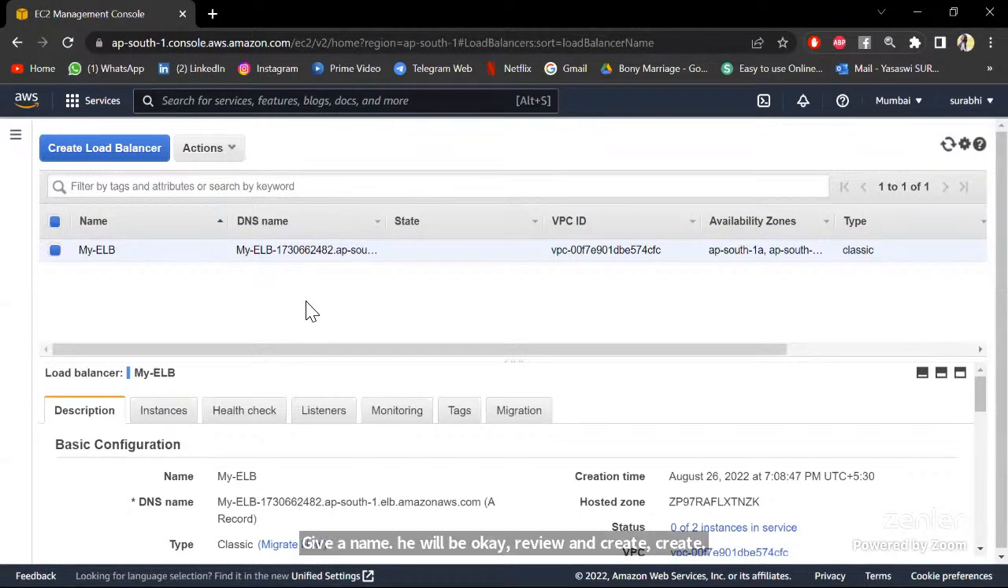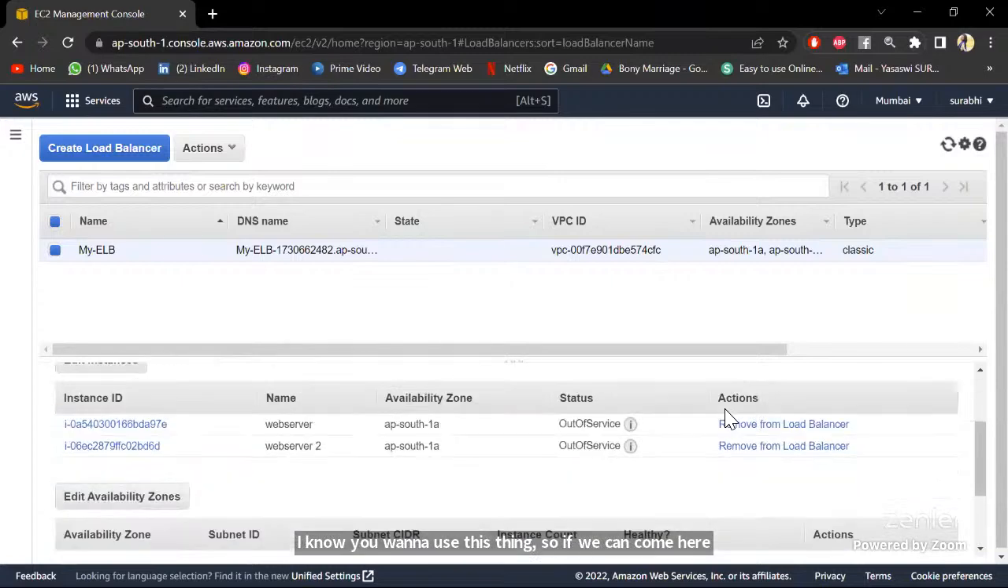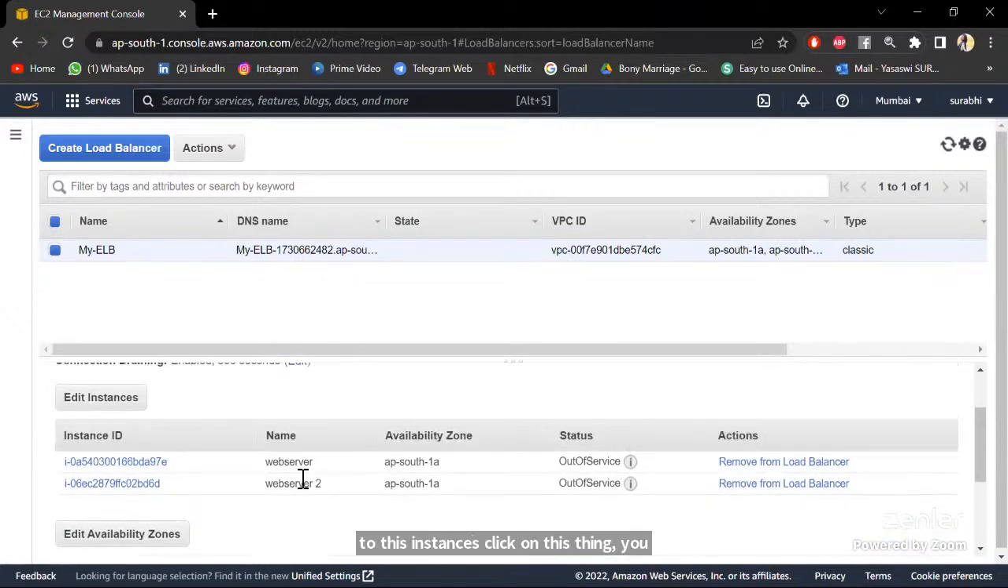So an ELB doesn't have an IP address. It will have a single domain name service, a single DNS. So it is like how we map the IP addresses of all the web servers to a particular user-friendly domain name, you know. So like that, ELB has only a single domain name, and we are going to use this. So if we come here to instances, click on this, you can see both the web servers are out of service, but our web servers are working fine, right? We already checked it.